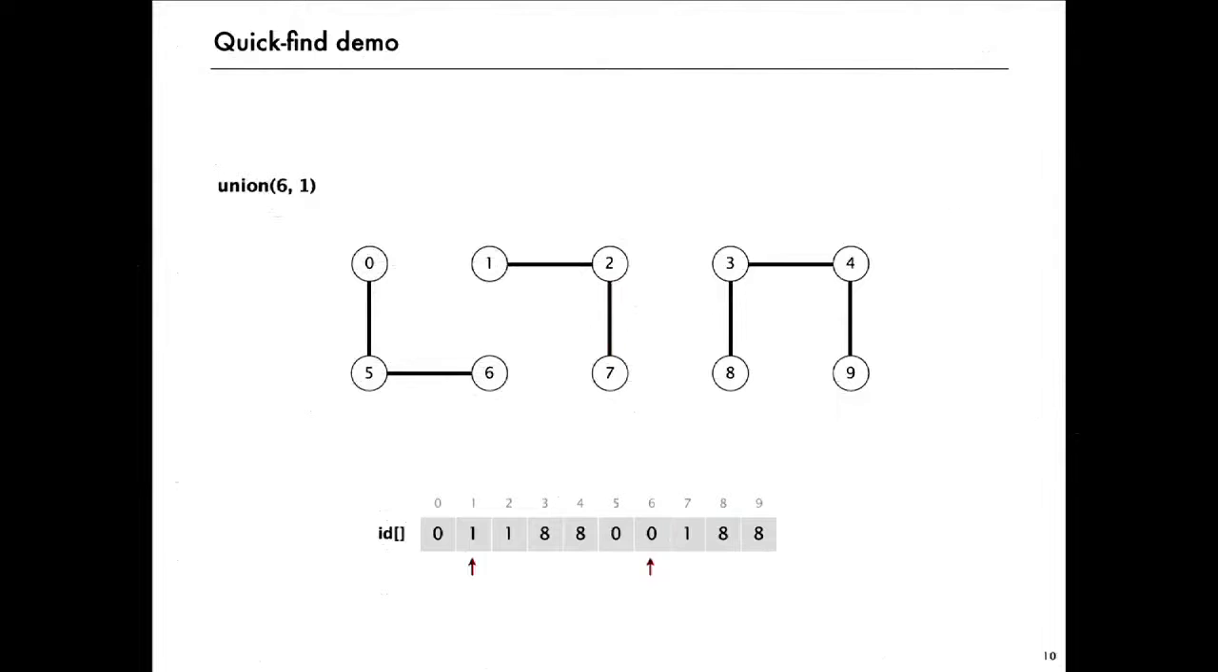And union 6 and 1, so now there's 3 entries that have to get changed. All those zeros have to get changed to 1s. That's a quick demo of Quick Find. Now, next we'll look at the code for implementing that.